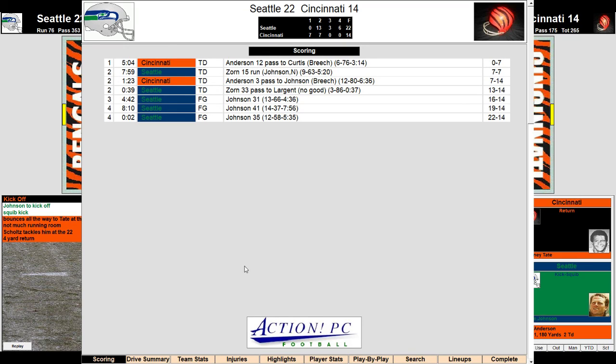Zorn with a 15-yard run on the scramble, and Johnson did make that extra point, so it was 7-7. Anyway, Cincinnati came back in the second quarter, a 3-yard pass to Pete Johnson, and the extra point by Breech made it 14-7. Seattle thought they tied it up on a Zorn 33-yard pass to Largent, but Norm Johnson missed the extra point, and they trailed by 1, 14-13 at the half.